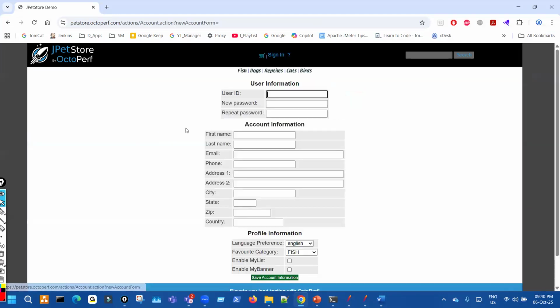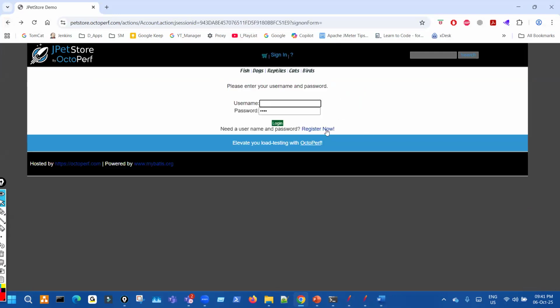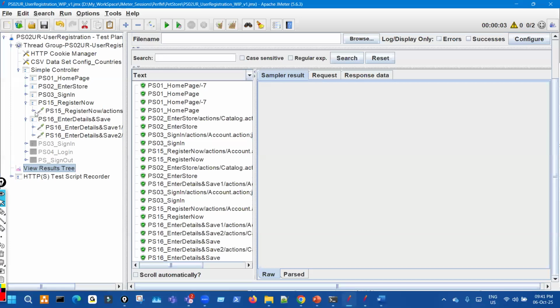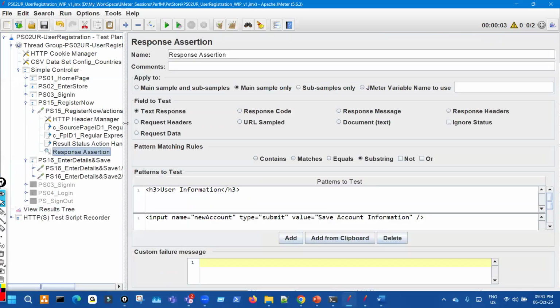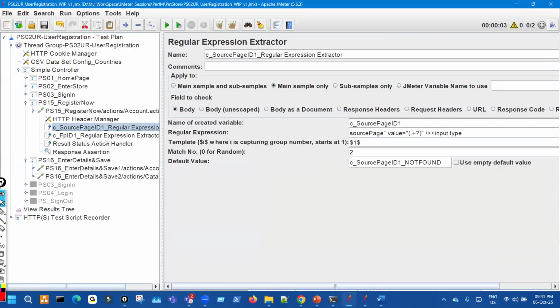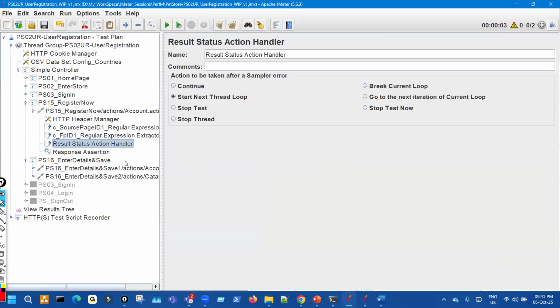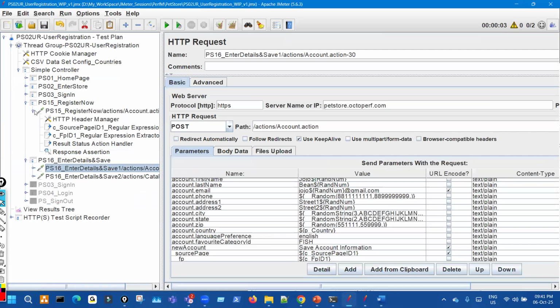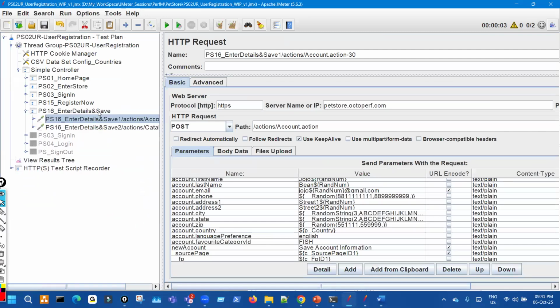We are on the register now page, the user registration page. We have given the assertion for this here, that was already done, and we even extracted the value, we used RSA, and this value we substituted here. Okay. Now next is this request.